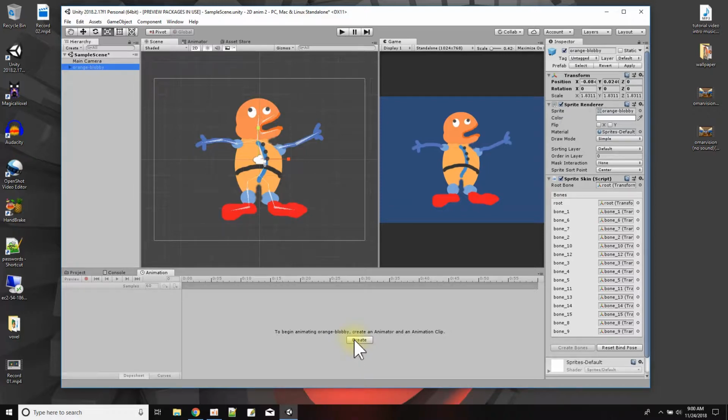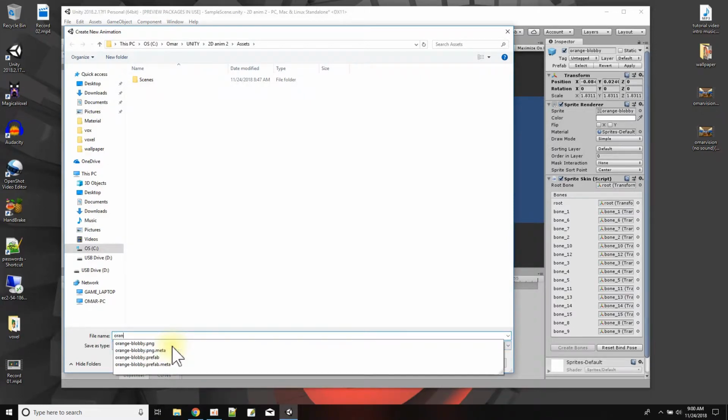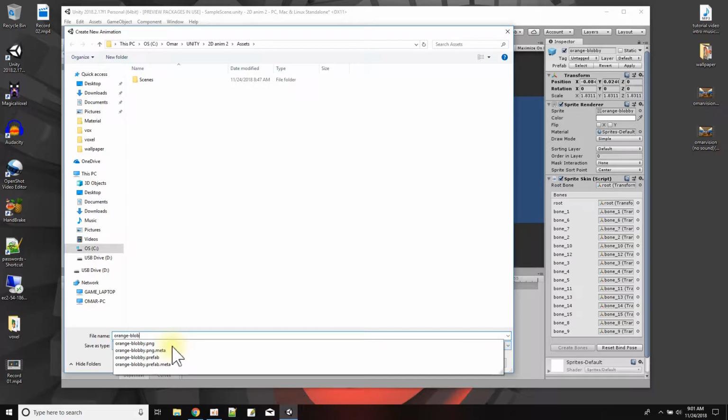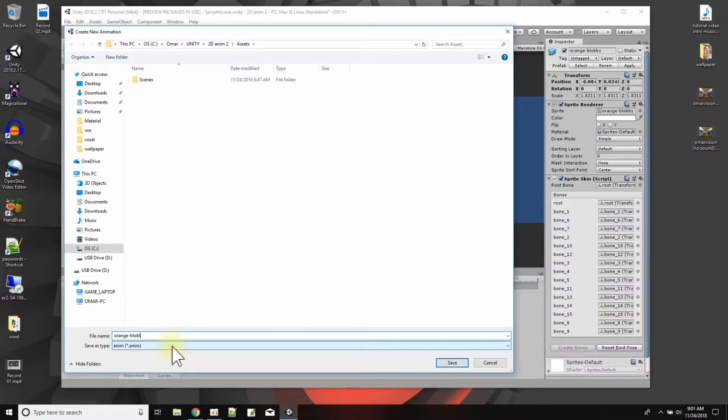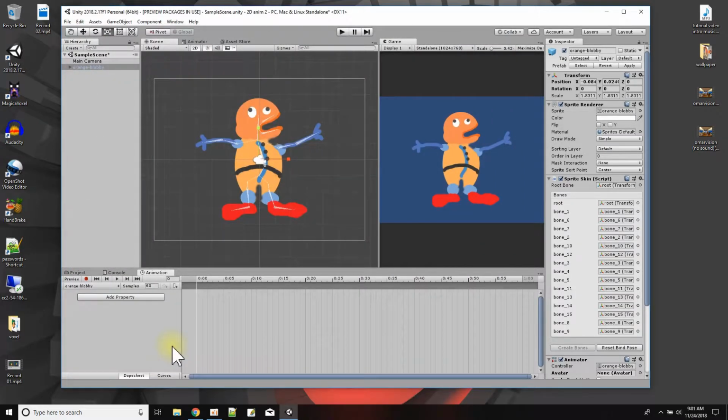So I'm going to press the button, create, and then Unity is going to ask me for a name. So since this is an animation for orange blobby, I'll just call this orange blobby. And that's going to be the name for the animation I'm going to make. You can make more than one animation. So for this first animation, I'm going to call it orange blobby.